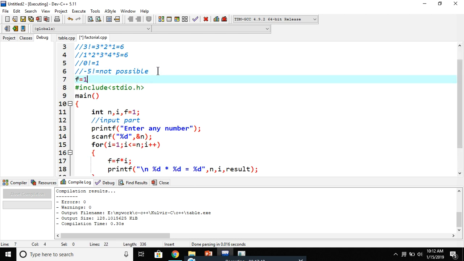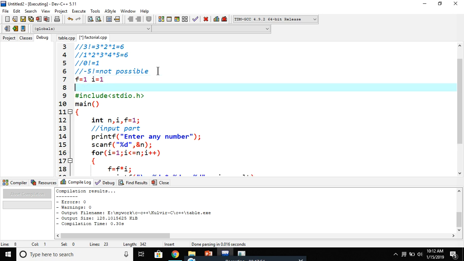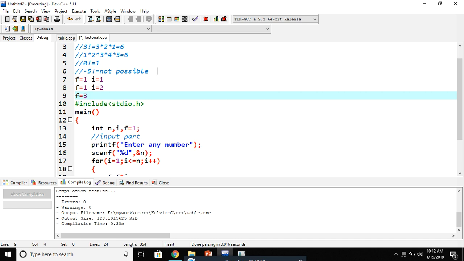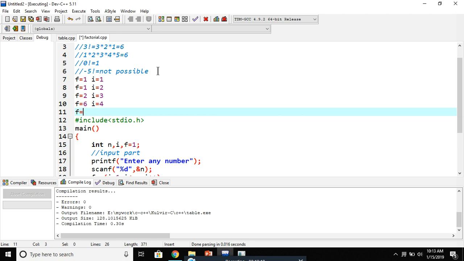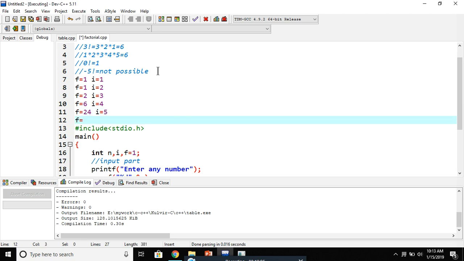So how should it work now? Initially f equals 1 and i equals 1. Now both are multiplied and the answer is stored back in f, so f is set to 1. Next time i is incremented to 2, then I multiply both of them, so f is set to 2. Then i is incremented to 3, so 2 into 3, f will be 6. Then i is incremented by 1 again, so i will be 4, and 6 into 4, f equals 24. Then if i is incremented again to 5, f equals 120.